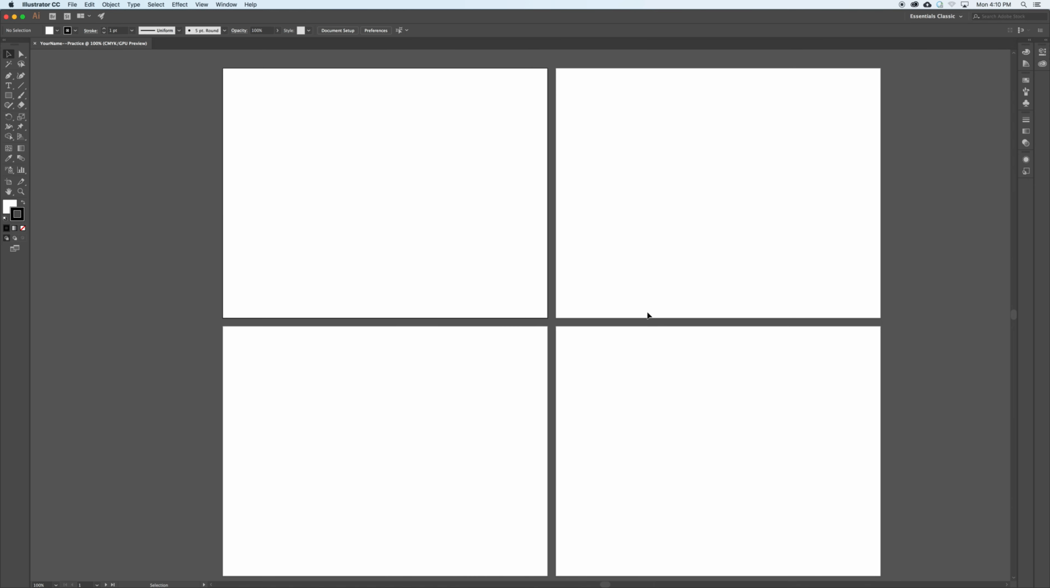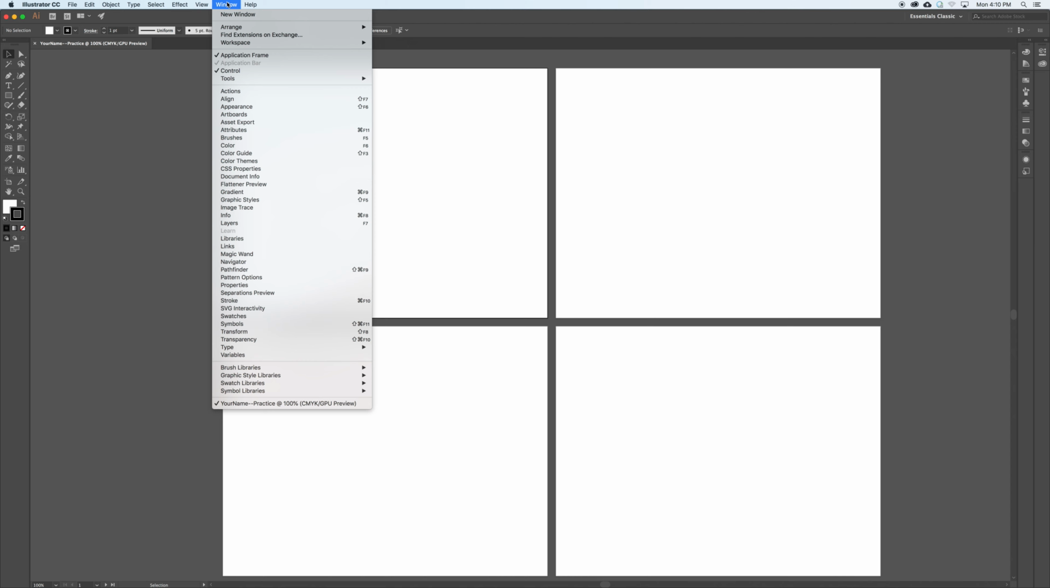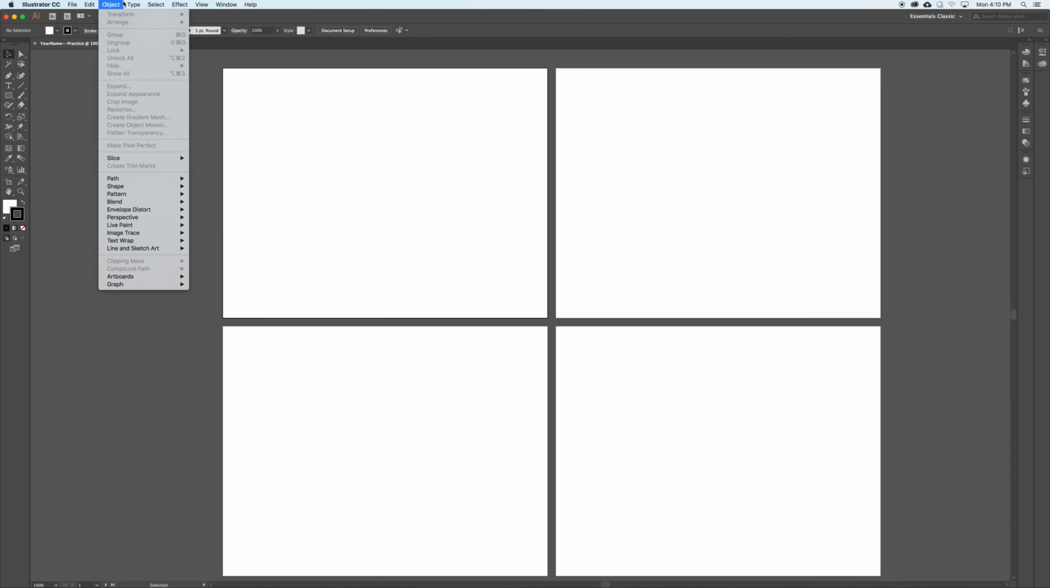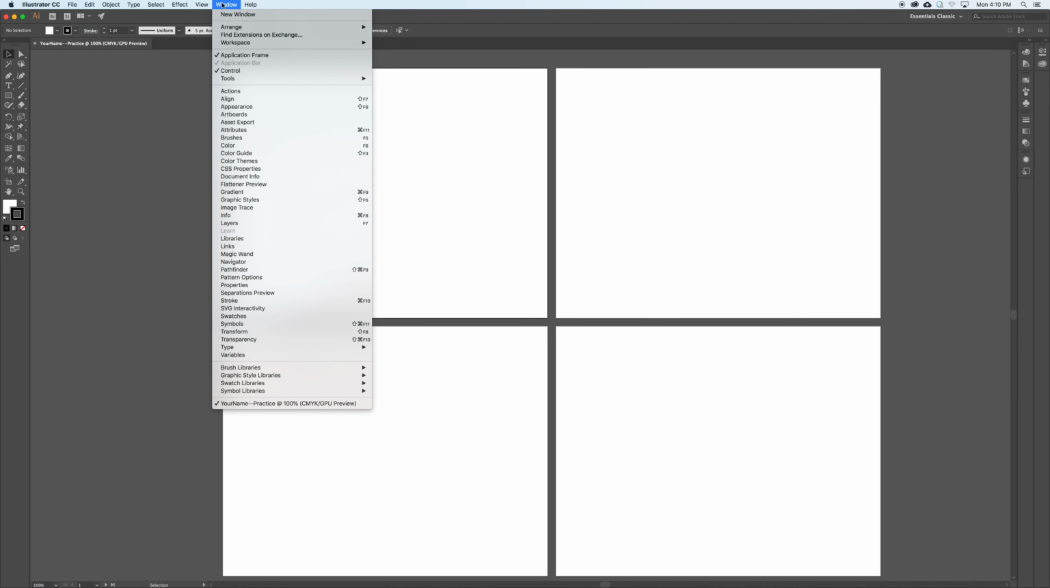So you see now that we've got 4 artboards showing in our workspace. Let's say that you decided we don't really need all those artboards. So we can go to what is called our panel, window panel options, by going up to our menu bar and down to our artboards.